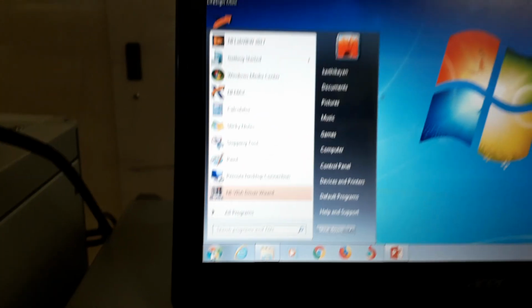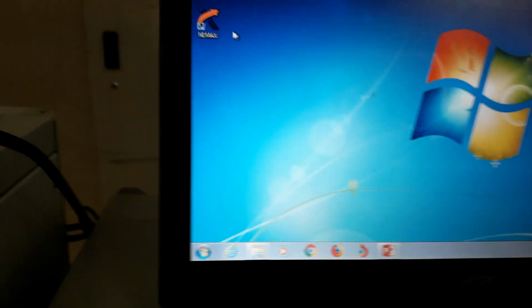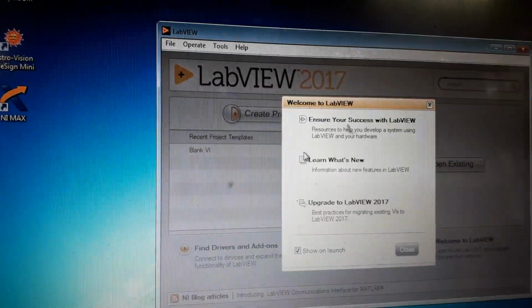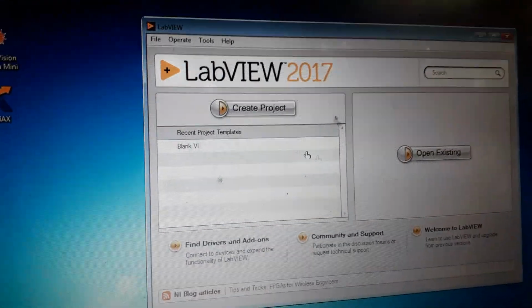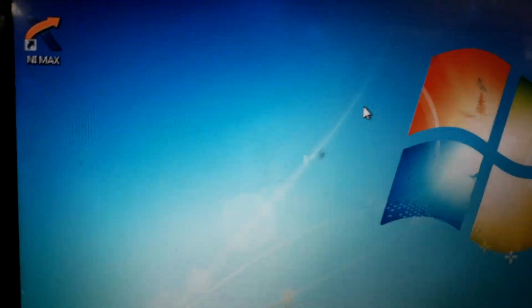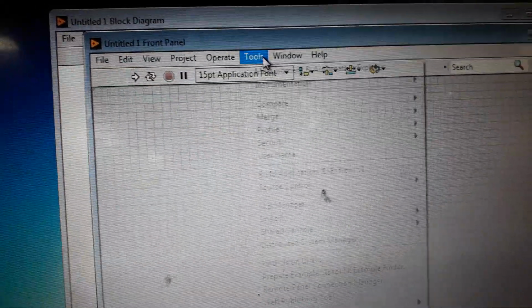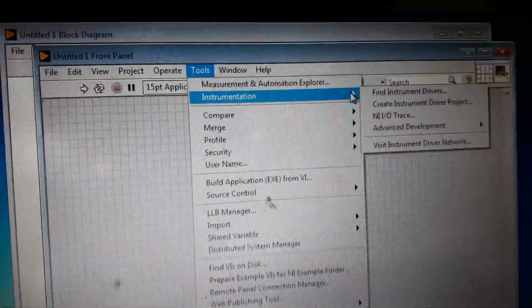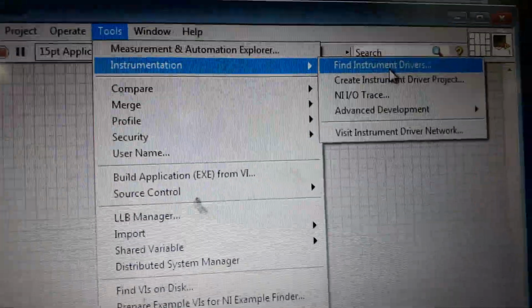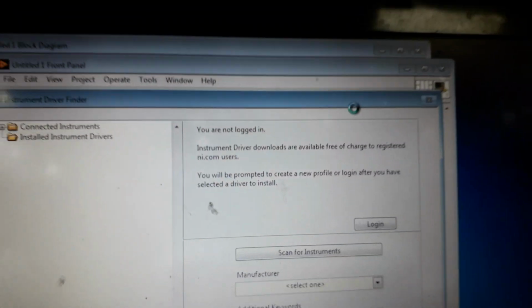Now I am going to access it in LabVIEW. Open LabVIEW. So it is opening LabVIEW. I use LabVIEW 2017. In this I am going to open a blank page, that is a blank front panel as well as a block diagram panel. Now I have opened the block diagram panel. In this you can check tools, instrumentation. Under instrumentation you can see find instrument drivers. So I choose find instrument drivers.